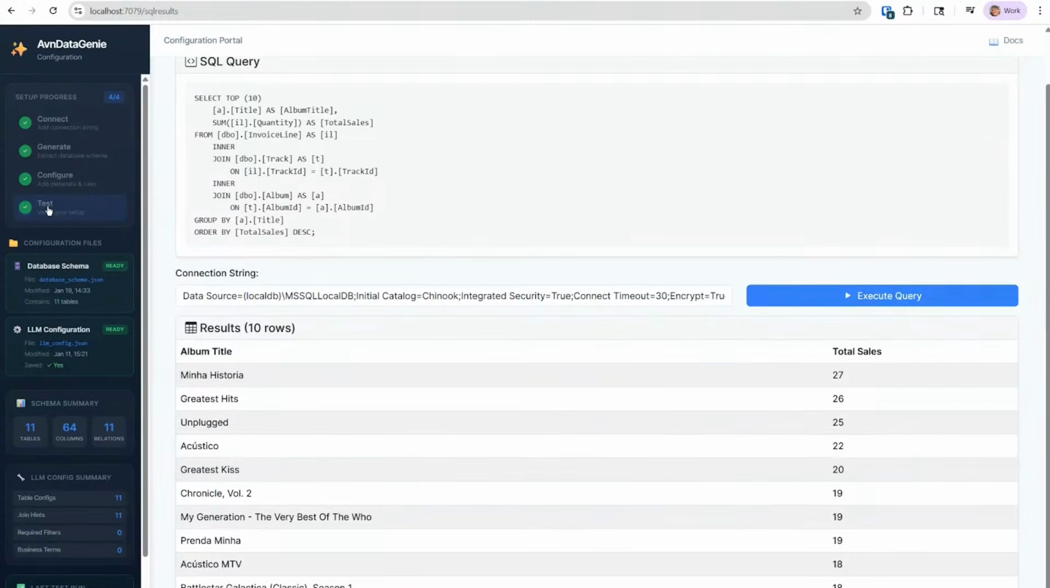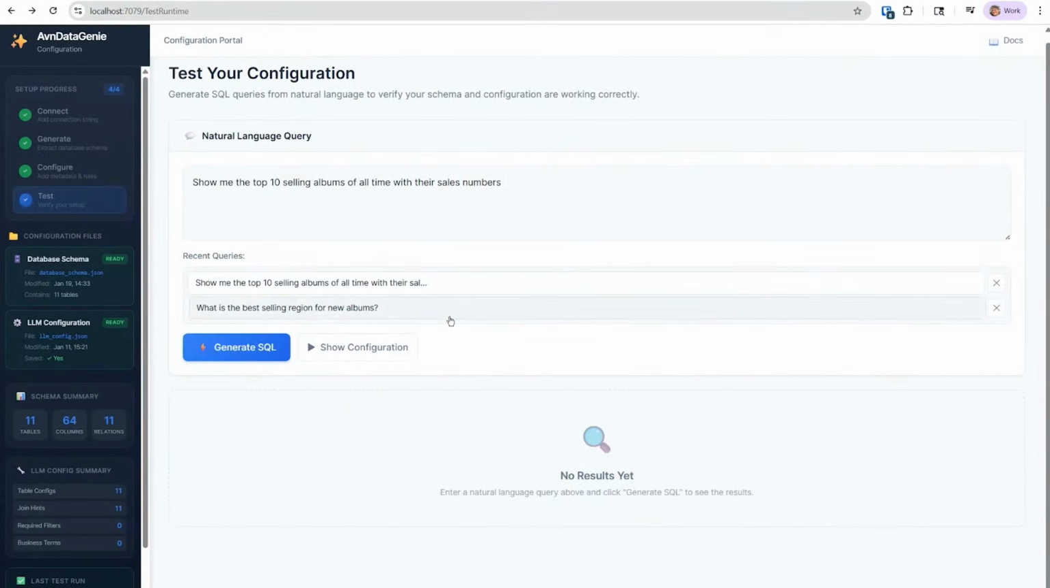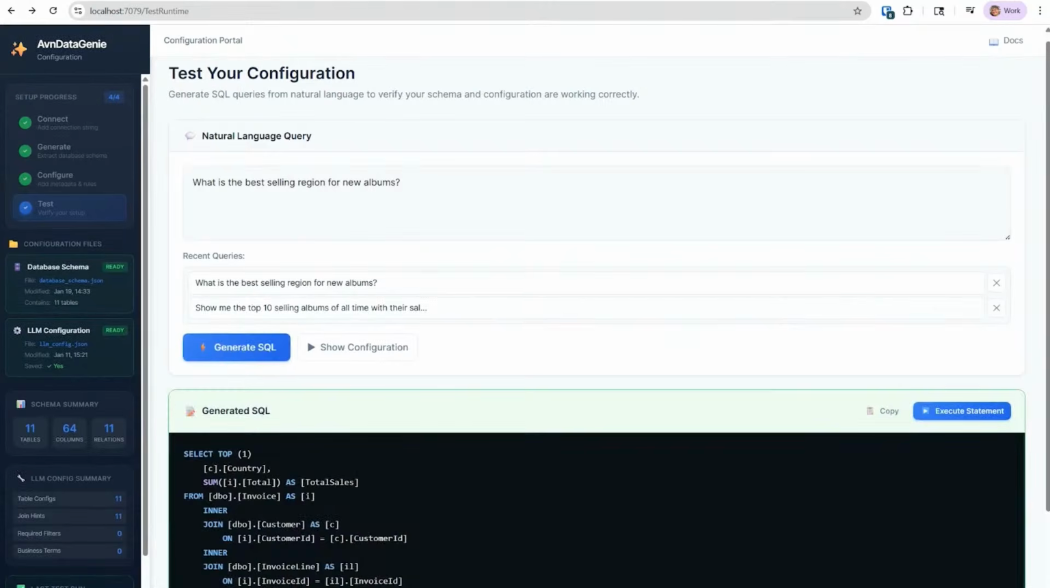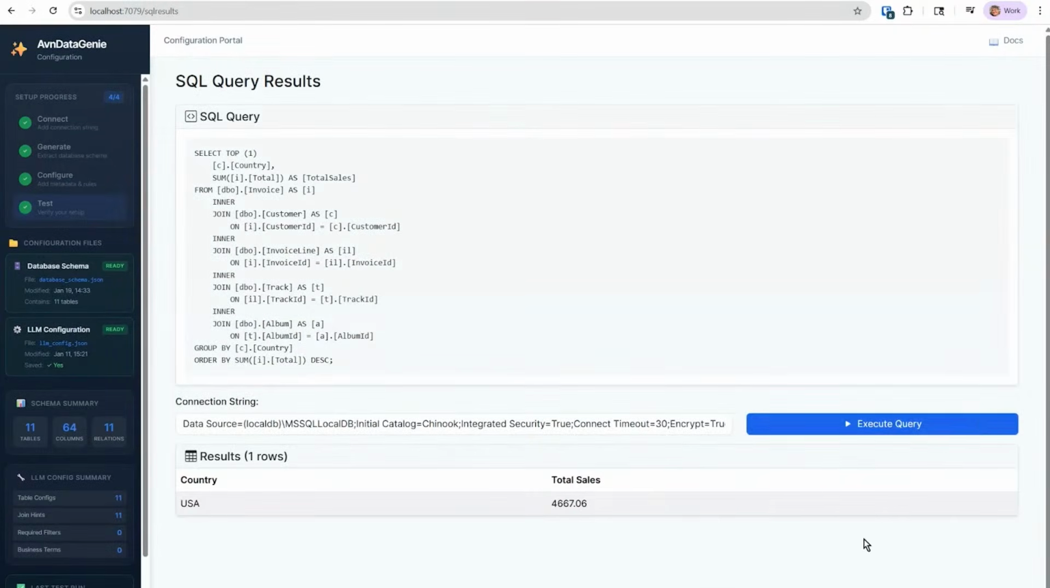If we go back to test, and I can use another one here. What is the best-selling region for new albums? Here's another query. There it is, the USA with the total sales.